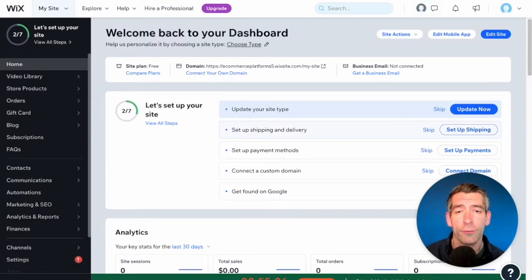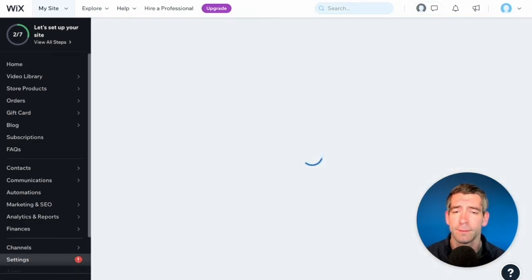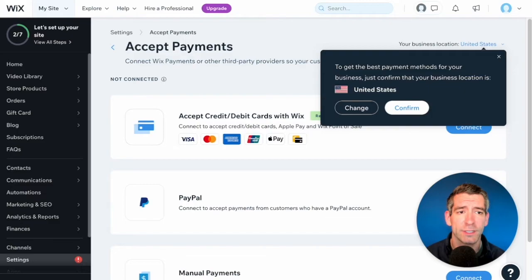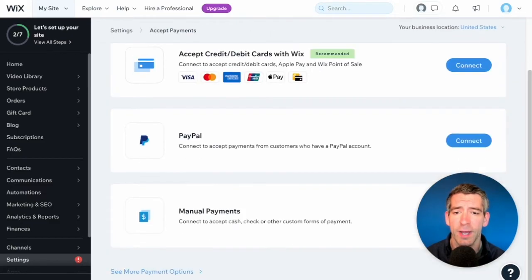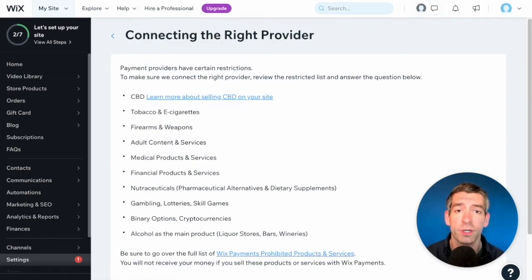The two other primary objectives here are to get your payment method set up as well as connect a custom domain, and then you want to purchase one of the pricing plans from Wix so that you can actually launch your website. So we can go to set up payment methods on the dashboard, and that brings us to a section where we can accept credit cards with Wix, PayPal, manual payments. Those are all options. By far the easiest one is to go with accept credit cards and debit cards with Wix. Now that allows you to process credit cards, everything from Apple Pay to alternative payment methods.